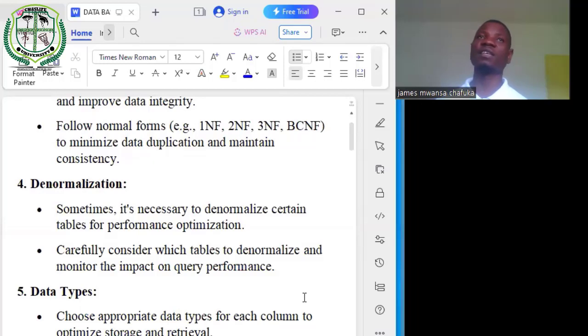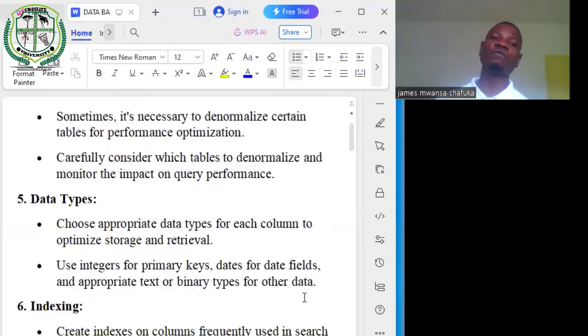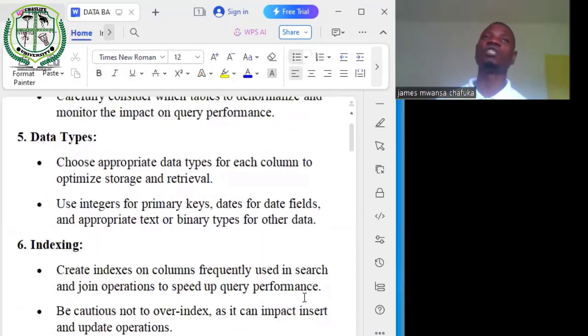database design technique is data type. So data type is also one of the fundamental database design techniques. When you talk of data type, choose the appropriate data type for each column to optimize storage and retrieval.